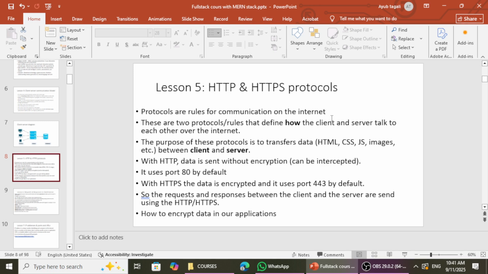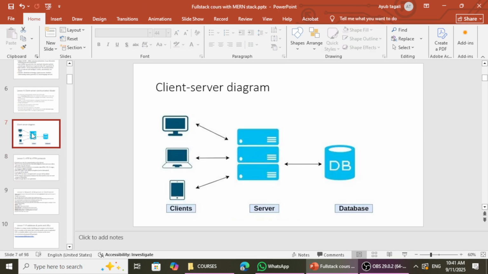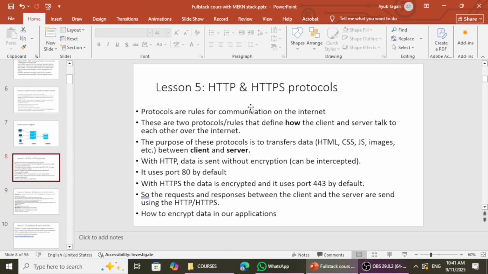So we look at the HTTP. The HTTP and HTTPS protocols are the main protocols that are used by the World Wide Web service. So on the web we use these two particular protocols, which are important. These protocols are the rules that define how the client and the server communicate with each other over the internet. Remember we talked about client server communication. So the rule that defines this client server communication model is the HTTP or the HTTPS protocol.